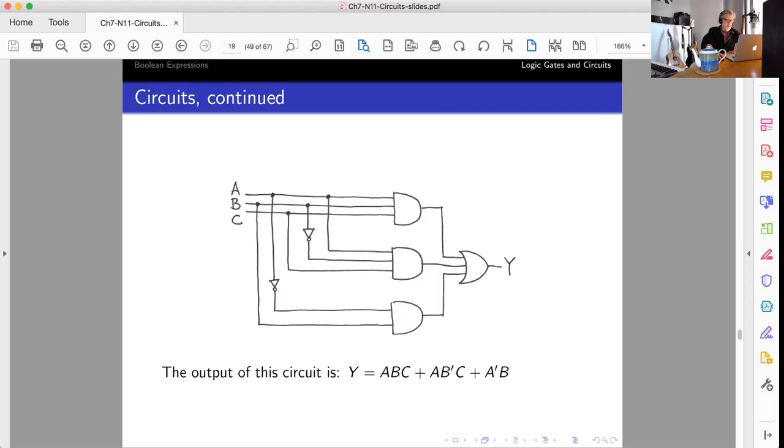Okay. Now, it is not complete, right? So we talked about this. We said every circuit can be written as a Boolean expression, which is a sum of products, which is complete. This one is not complete. You see that the last product is missing C or C prime, depending, okay? So we could make it complete if we wanted to.